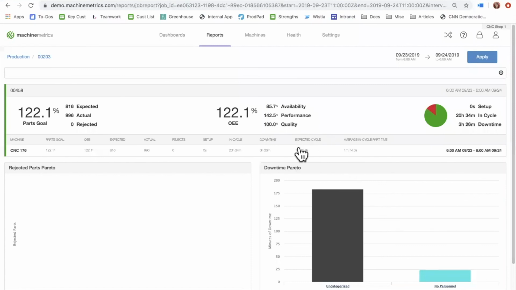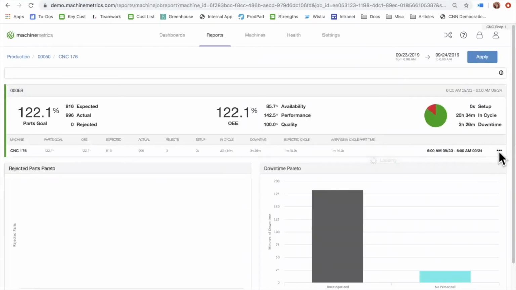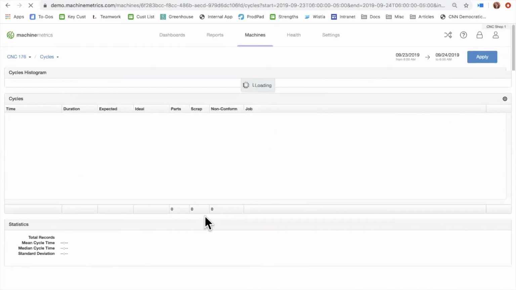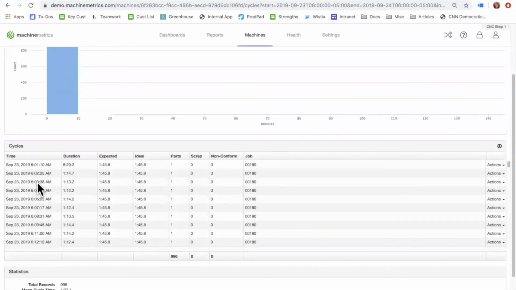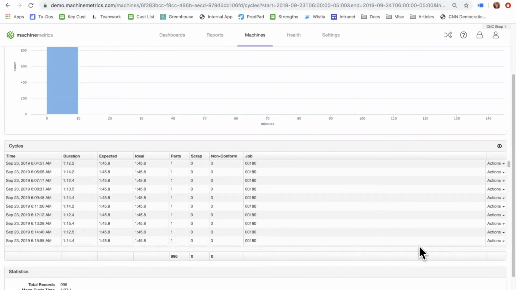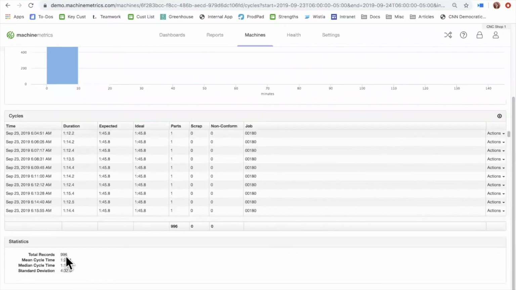Now, one other thing that I want to just show really quickly is from here, if I click down here, I can get to some additional information. These 3 little dots that are here, I can actually go into what's called the cycles report. And that's going to show me the cycle times for all 996 parts. So in here, I can see every part that was produced and its timestamp. I can see the duration of the run. And if I go all the way to the bottom, I can see the total number of parts, the median cycle time, the mean cycle time, as well as the standard deviation.